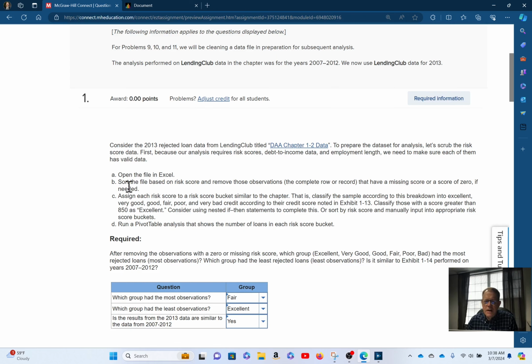Okay, and so they tell us to open the file in Excel, sort the file based on risk score, and remove those observations, the complete row or record, that have a missing score or a score of 0 if needed. Okay, and so once again, instead of working with this in Excel, we're going to jump into Alteryx.